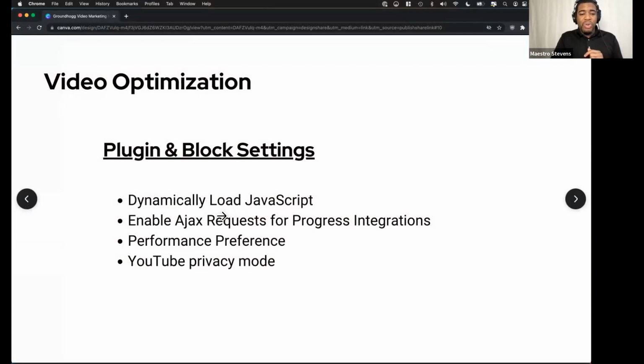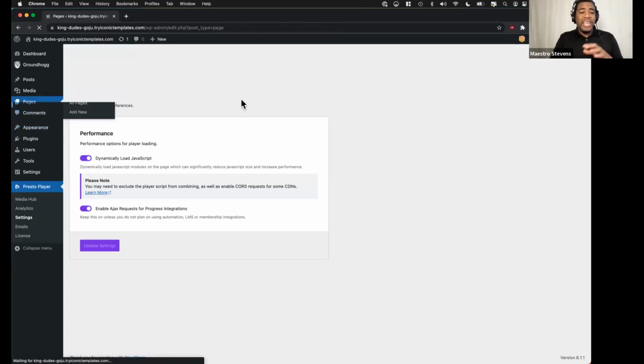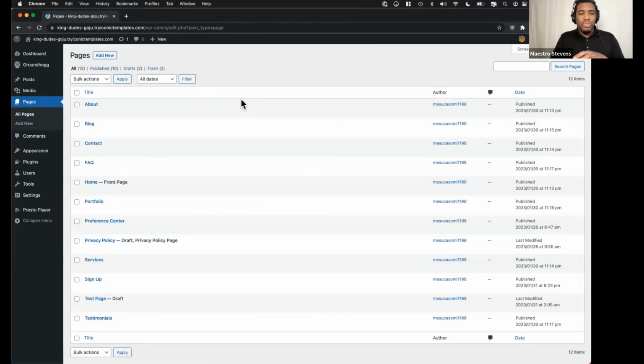Performance preference and YouTube privacy. Now, the performance preference, I can't show you, but I can tell you where you would find it. The only reason I can't show you is because I'm using YouTube for this demonstration. But with PrestoPlayer, you're able to use Vimeo, bunny.net, and then your regular storage hosting, which I would advise against. Unless you got unlimited storage, I would not upload videos to your website. That's just me, but do you. Or as the kids say, do you, boo-boo, do you.